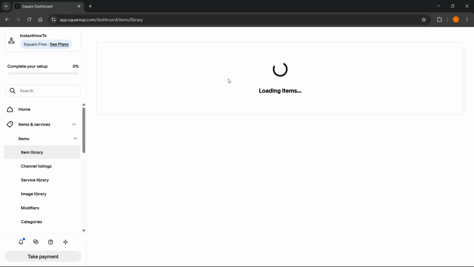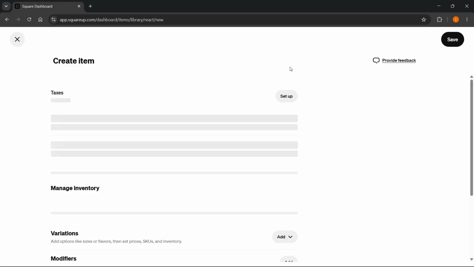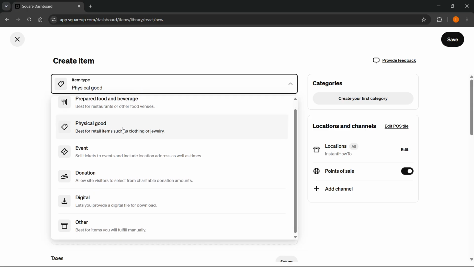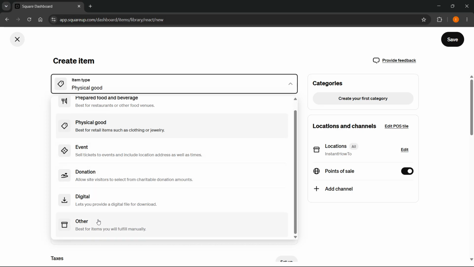Now, if you don't have any created just yet, it's going to give you a pop-up up top where you can basically create your first item, but if you do have items already, you'll be able to simply click on Create Item top right, and from here, you basically are going to go into the item creation process. Here you can select your item type, so we have a bunch of different ones like physical good, prepared food, event, donation, digital, other, etc.